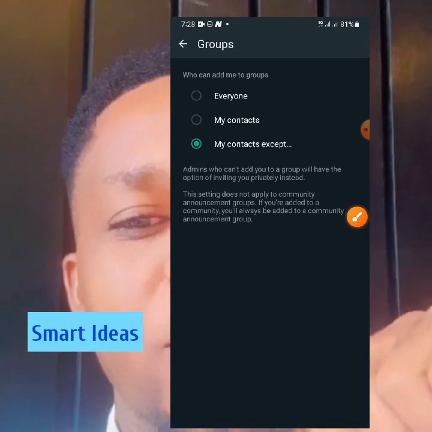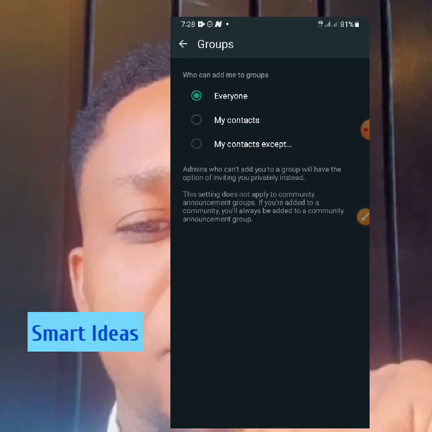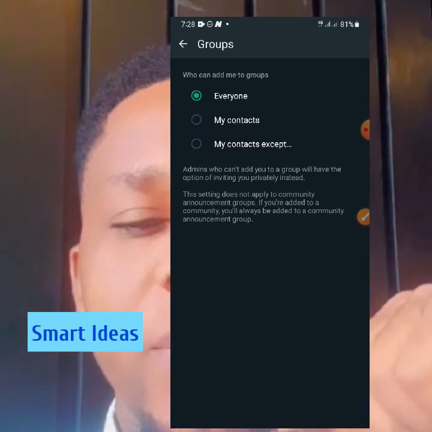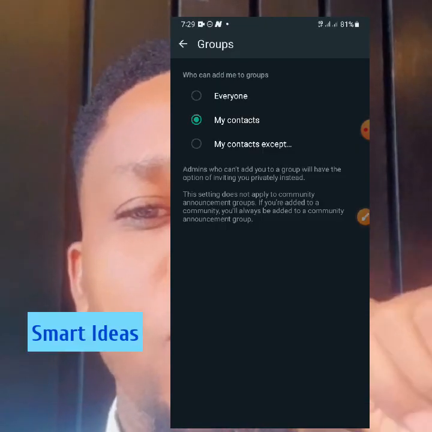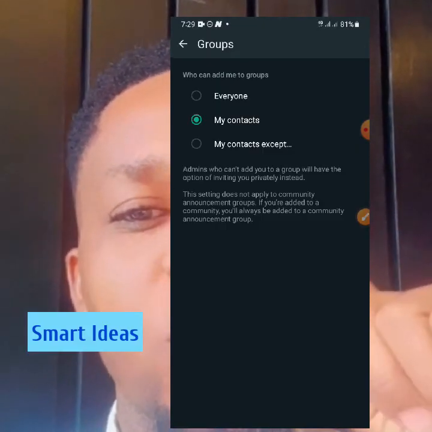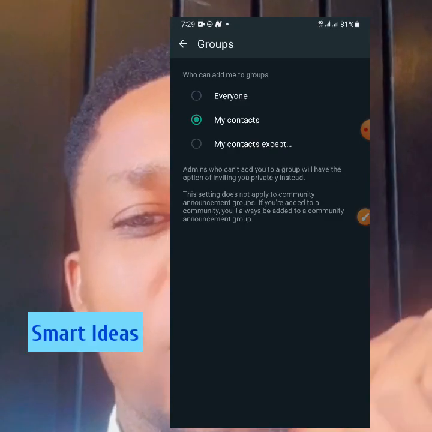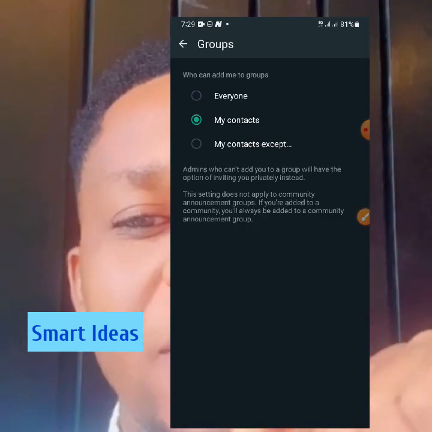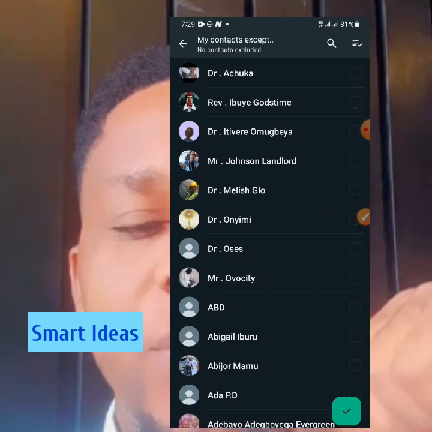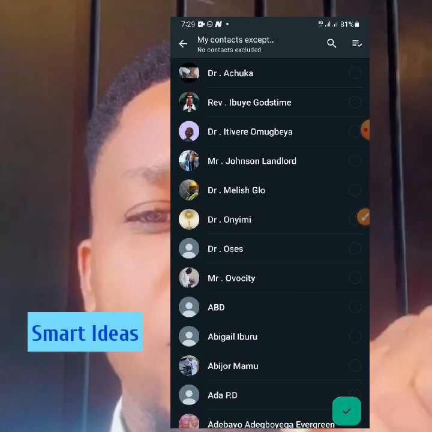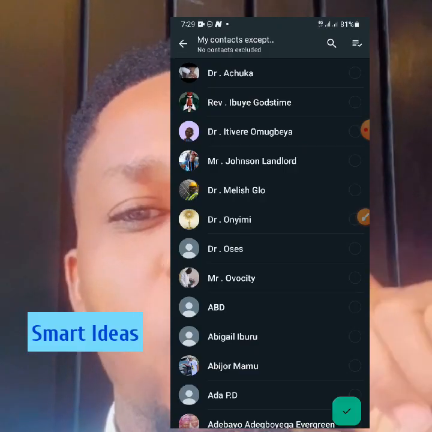Now when you put it on everyone, it means everyone that is using WhatsApp can add you to any group. If you put it on only my contacts, meaning all the people whose numbers you have saved, only those people can add you to any WhatsApp group. Then you can put it on this third option, my contacts except. So in this option, only those that you excluded from your contact list are the only people that can send you or add you to any WhatsApp group.